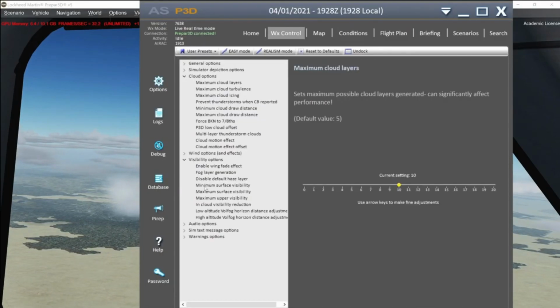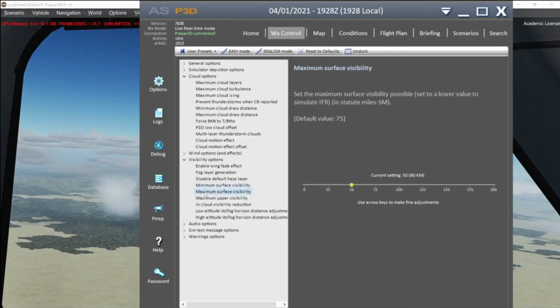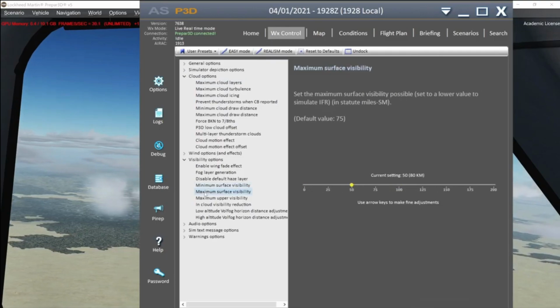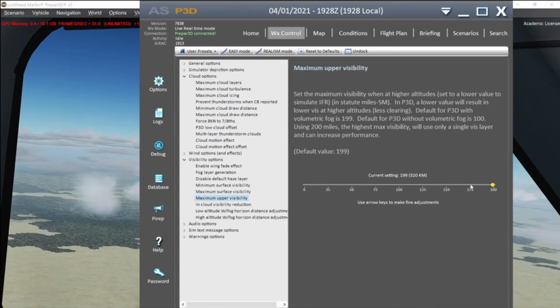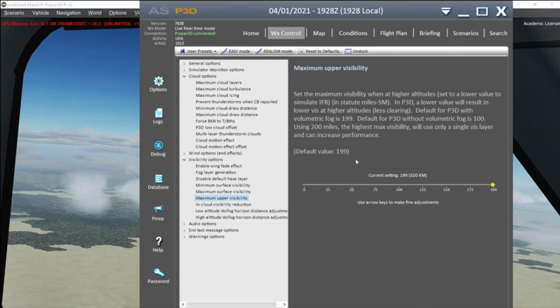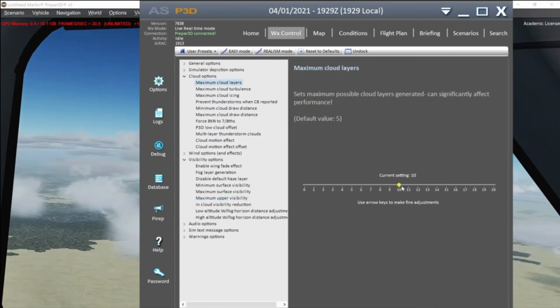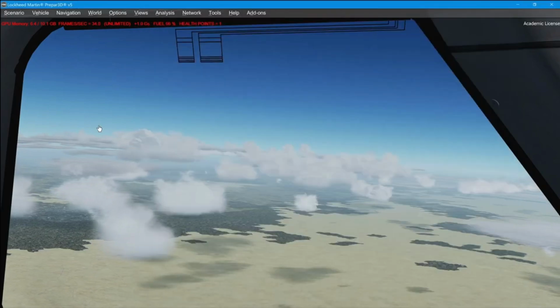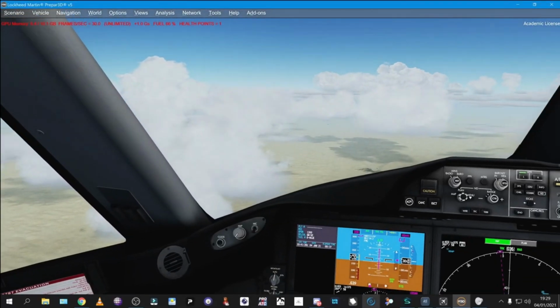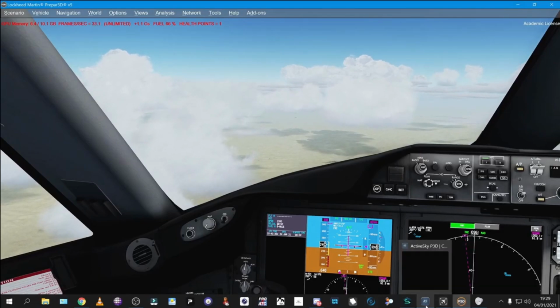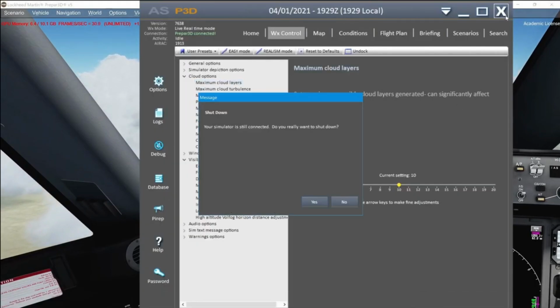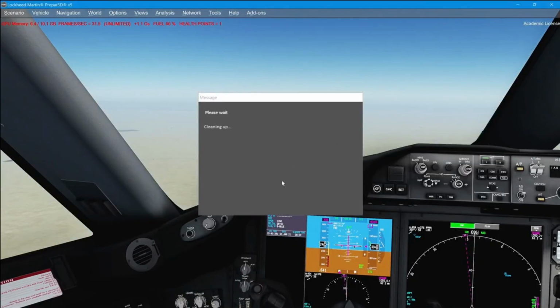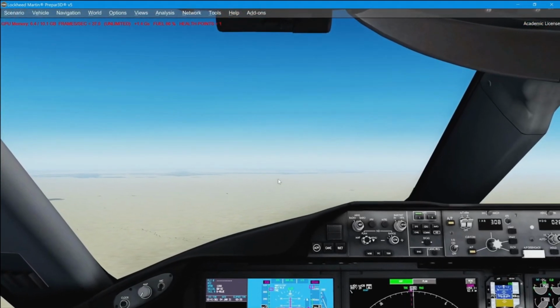What else we got here? Minimum surface visibility 0, maximum surface visibility 50 miles, and then the upper visibility is set to 199. Just put it up to 20 to see what happens. No, hang on. Let's restart Active Sky because it might need restarting. So bye bye Active Sky. Hopefully this doesn't nuke the simulator.